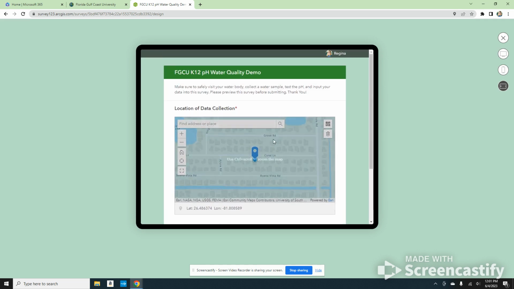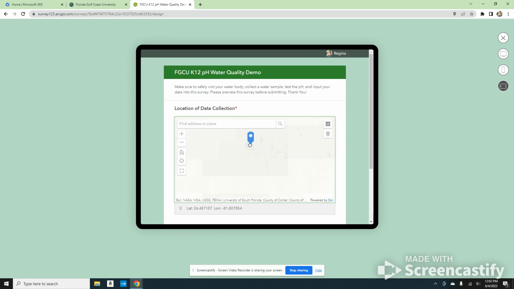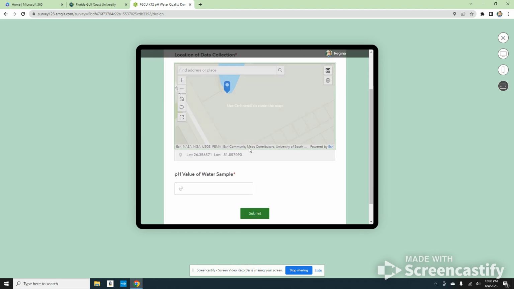Went way too far, too fast. So let me just pick a spot by the water. So let's say we're at Bonita Beach doing our water quality testing, and right there is where I collected my water. So see, you can just kind of scroll in and out, up and down, click on your spot.